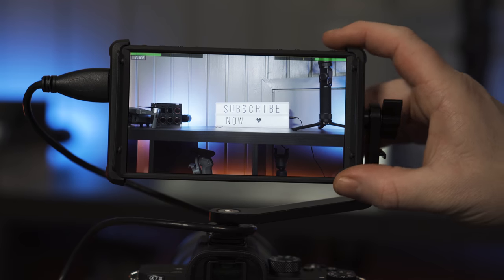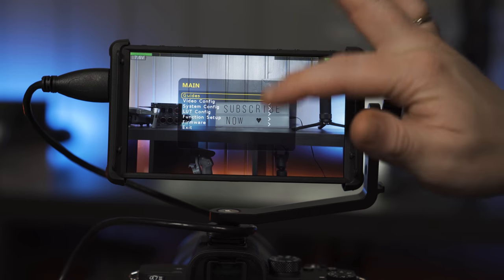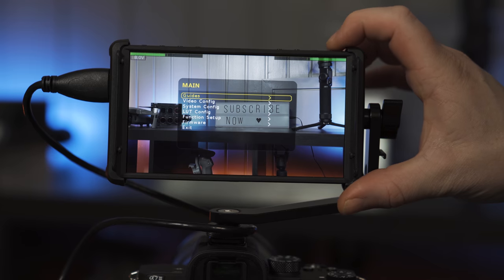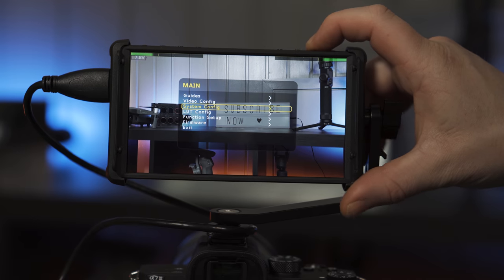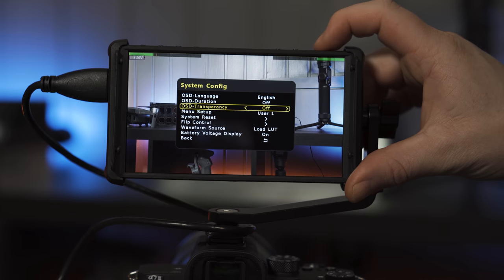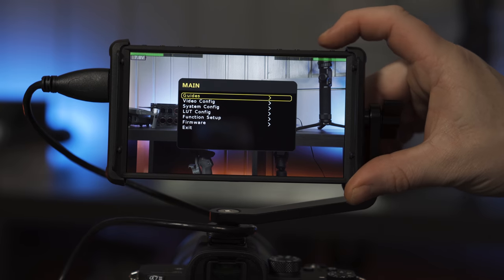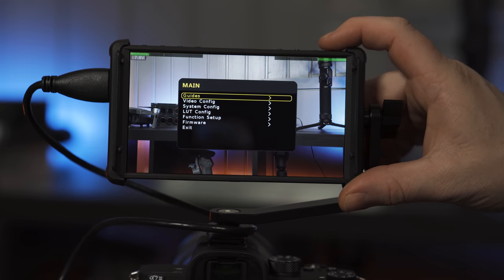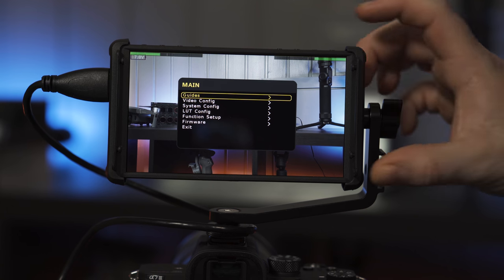Now, moving over to the menu system here, by tapping on the menu button one time, you can see that you get the main screen here. And the first thing I'm gonna do to make it easier for you guys to see is to go over to system configuration, and I'm gonna go down to OSD transparency, and that is the transparency of the menu. So now moving into the menu again, the first thing you'll see is guides, video config, system, LUT config, function setup, firmware, and exit.